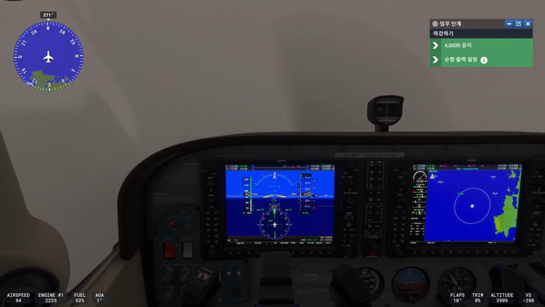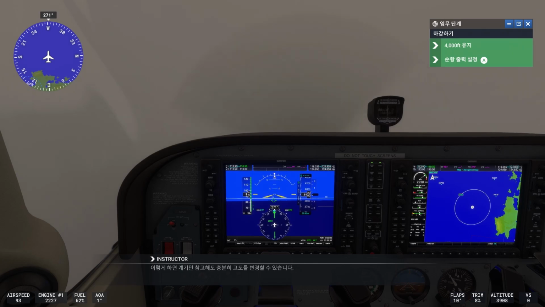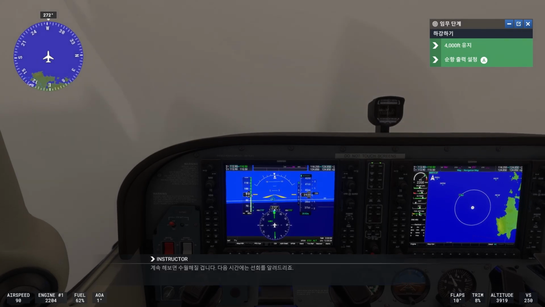Wow, great job. That's how things look and feel making altitude changes on instruments alone. You'll find it gets easier with experience. Next we'll introduce turns.